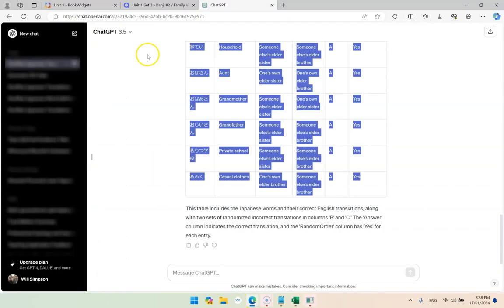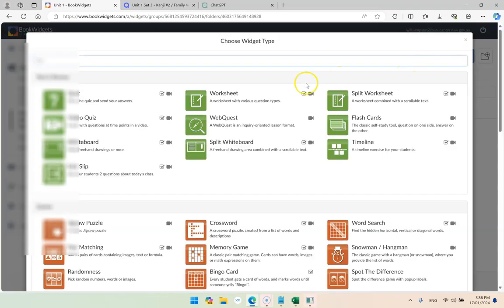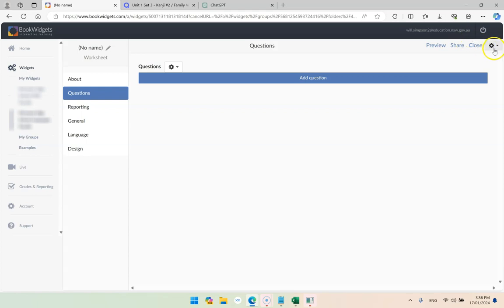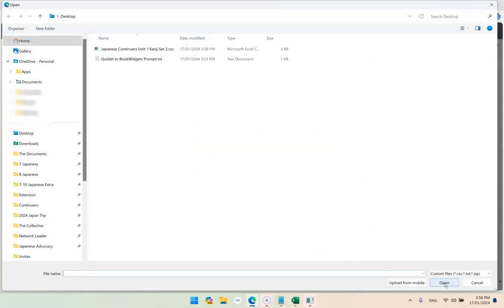We're then going to go into BookWidgets and we're going to create new widget. It's going to do Worksheet. And we're going to go to the cog here and import from CSV. I've already made sense of all of this and incorporated that into the ChatGPT prompt, so we're good to go ahead and just press import CSV.